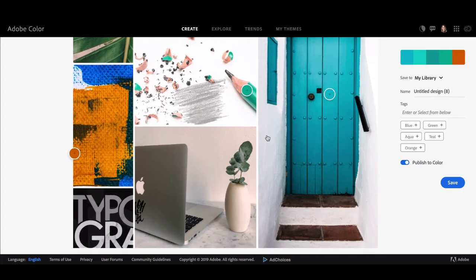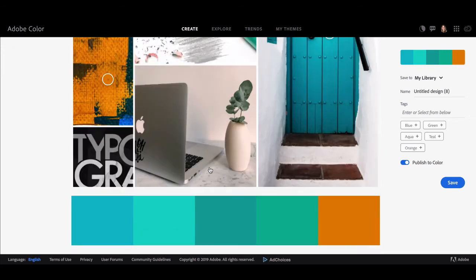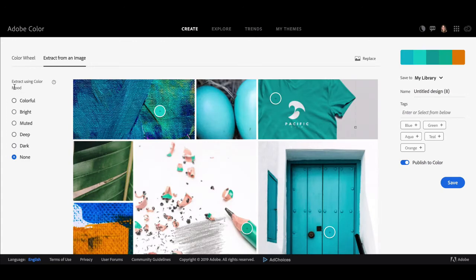You can also find off-white subtle colors. So if you want some whites and creams, you can drag this over and source a color that way. Getting a light gray, it can help you choose those colors as well. Just a really helpful tool. There's the color palette we have so far. And of course you can extract using a color mood. So you can do colorful, which would be your colorful colors, your brights, muted, deep, darks, and of course none, and you could do your own custom.